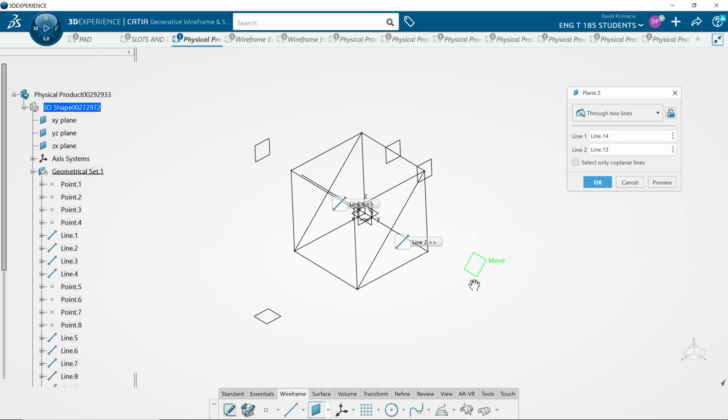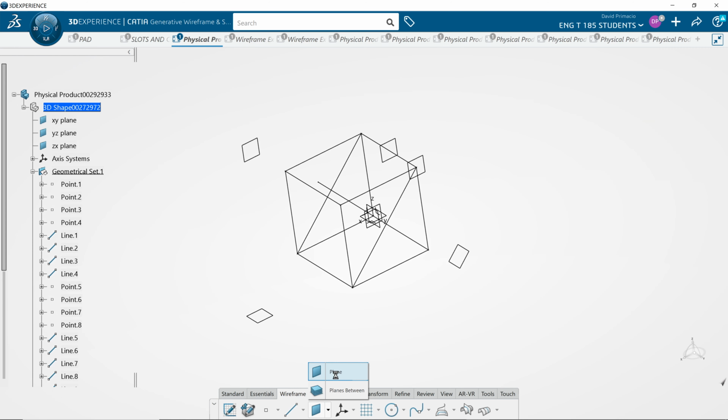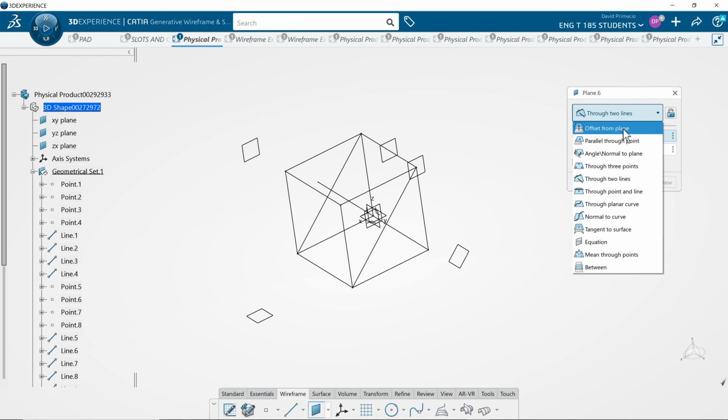Another thing that's very common is to create parallel lines. So under plane, we have offset from plane. That's like parallel. Okay, so if I hit offset, I can select this plane and I can go a distance of 0.10 and preview that. So those 2 planes will be pretty close together.